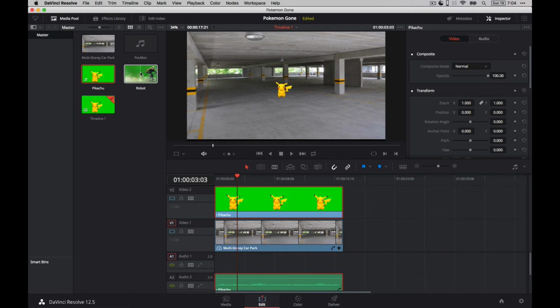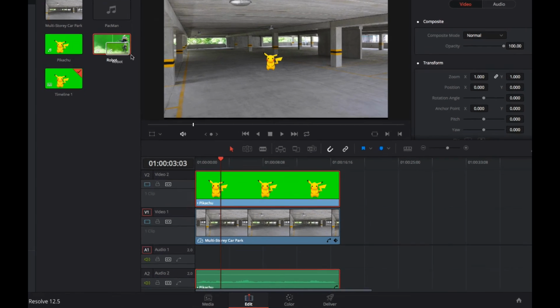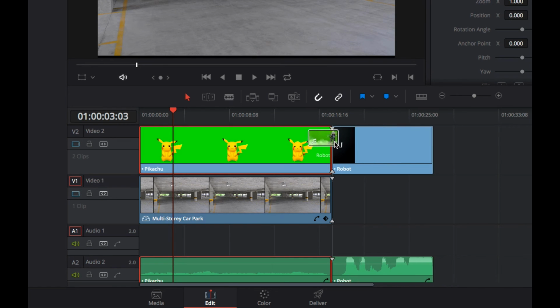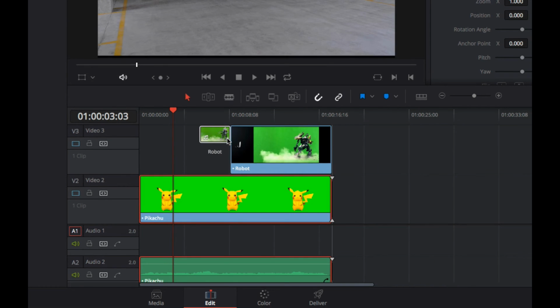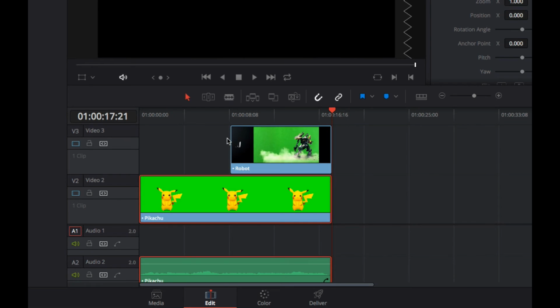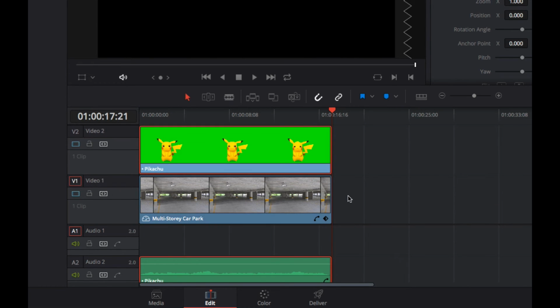Now the robot clip that we've got here, I want to add that into our timeline. Going to pick it up, going to drag upwards to add in another video track. Drop that there. I want the end of it to line up with the end of Pikachu's clip here.